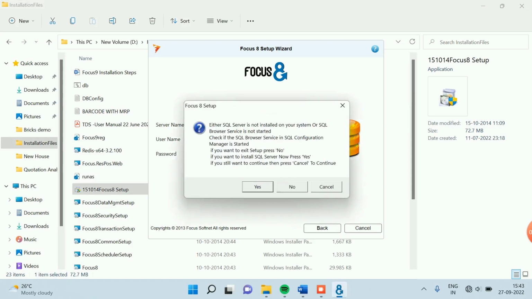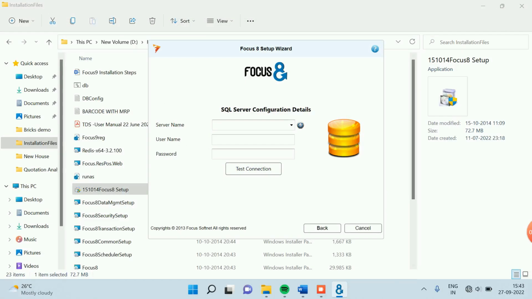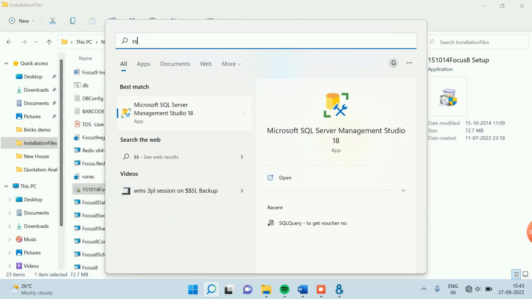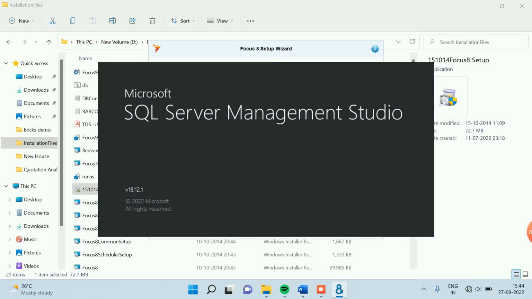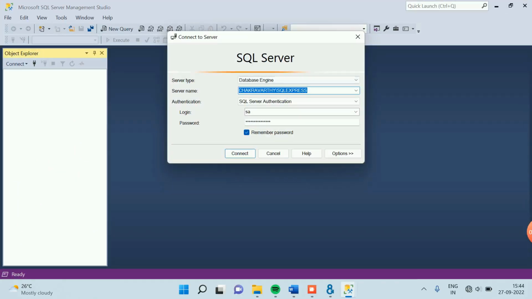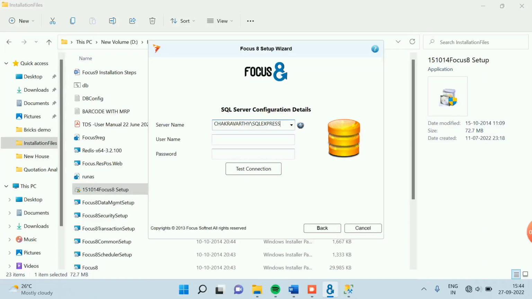Here it will tell you either SQL Server is not installed on your system or the SQL browser service is not running, then you click on yes. Here it will ask you for the server name. This server name you have to copy from SQL Server Management Studio. This is the server name. Copy this, paste it here, and then give your SQL credentials.